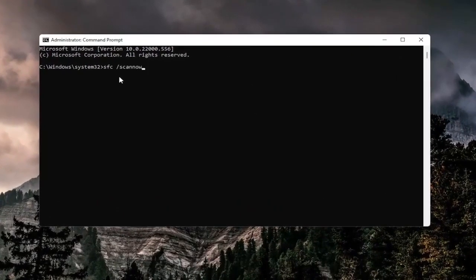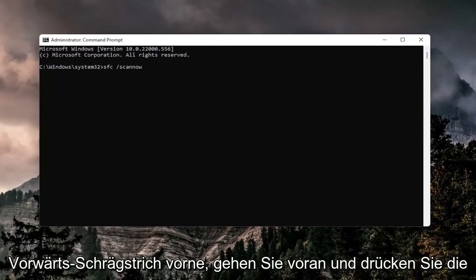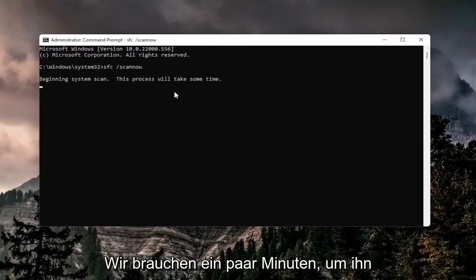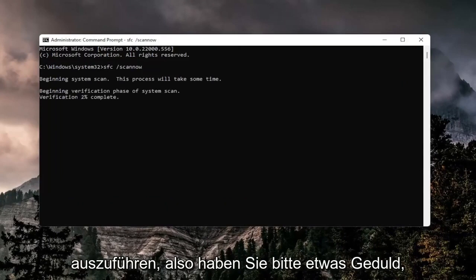Scannow should all be one word attached to that slash out front. Go ahead and hit enter on your keyboard to run this command. It will take a couple minutes to run, so please be patient.